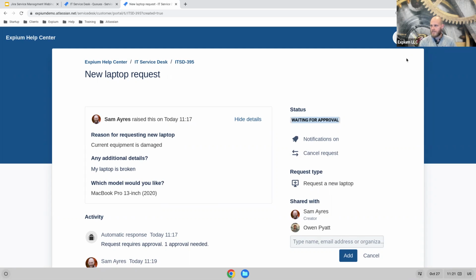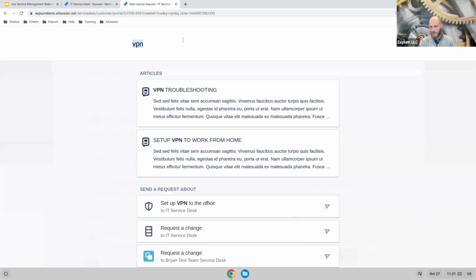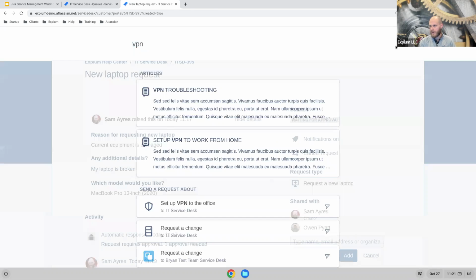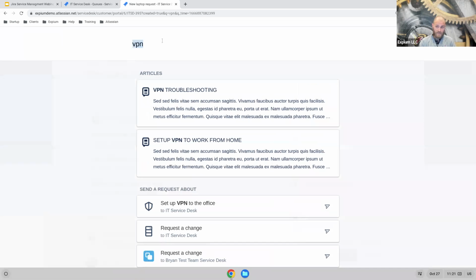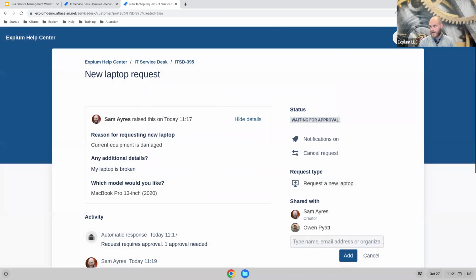Okay, so up here at the top, one last little section that I want to cover before we jump into the agent view is this search bar. Again, very similar, actually exactly the same as the search bar that we saw back in Help Center. We can search for different requests, knowledge articles. So that's just another access point for that.